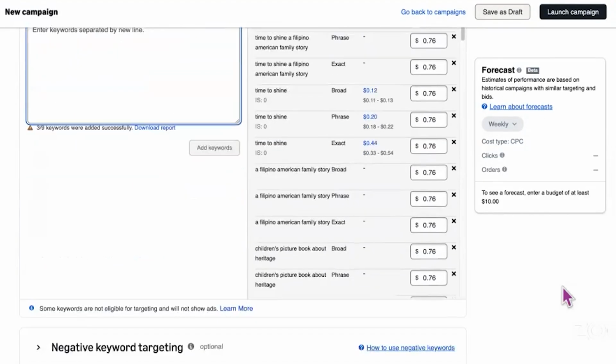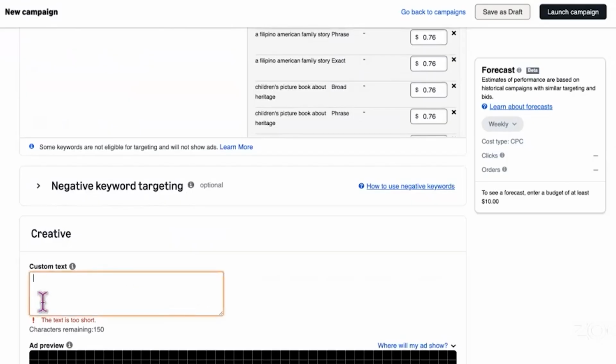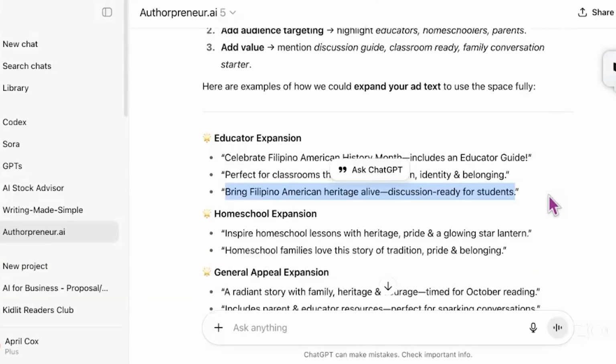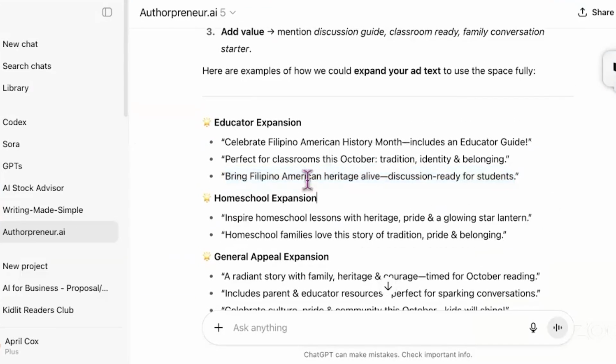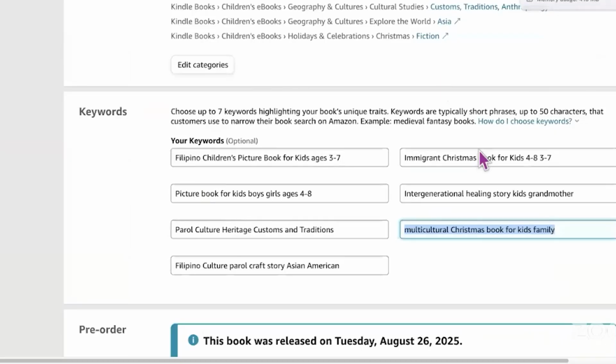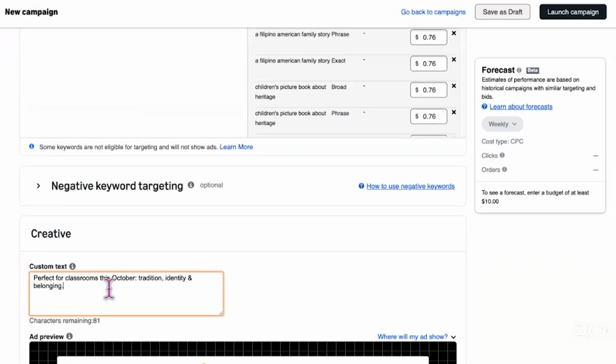Now we've got all of these different keywords and the custom text that we had decided on. We did the perfect for classrooms this October, tradition, identity, and belonging. Okay, we did just that, and then another one. We'll go back here and we added parent and classroom guide. And we said parent and educator guide, I think. Educator or download.